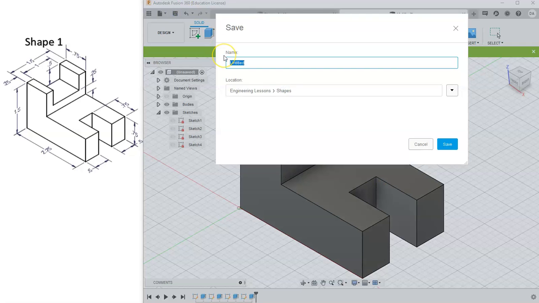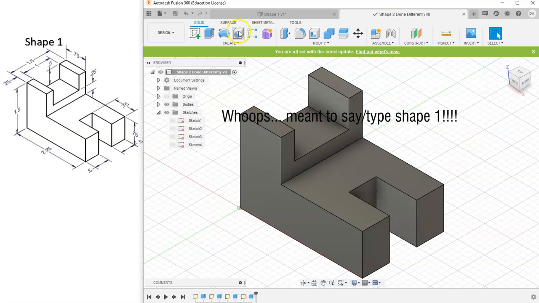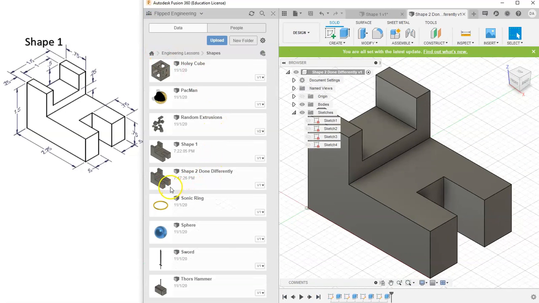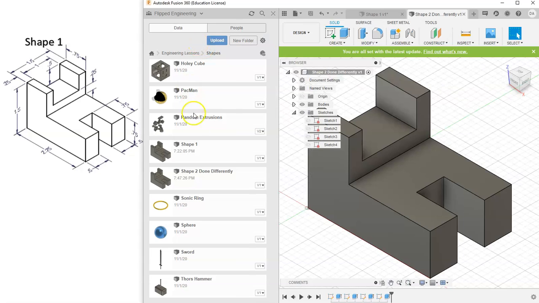So let's go to save, and let's call this shape 2 done differently. And hit save, and we can check to make sure it's saved correctly by looking in our, and whoops, I didn't mean to name it shape 2. You probably noticed that while I was building it. This is not shape 2, this is shape 1. Shape 2 looks like this, which is what we'll do in our next video. So we can go ahead and right click on our shape and go to rename and name it shape 1 done differently and hit enter on our keyboard. But once you know that it's named correctly inside your data panel, you are done with this second version of shape 1.